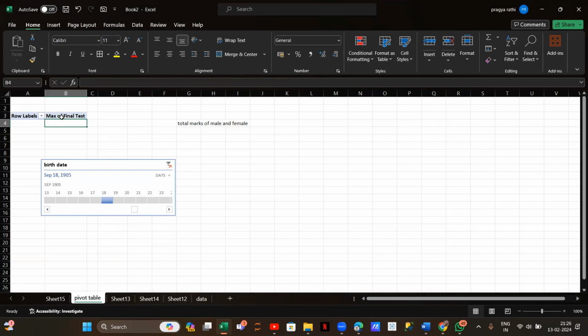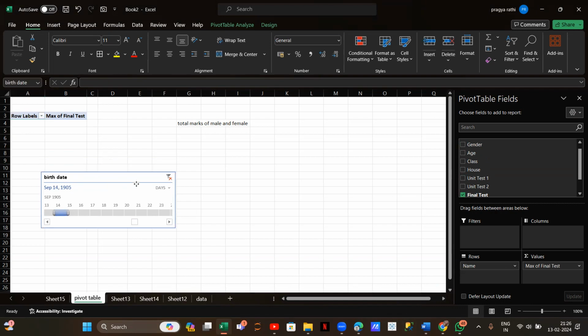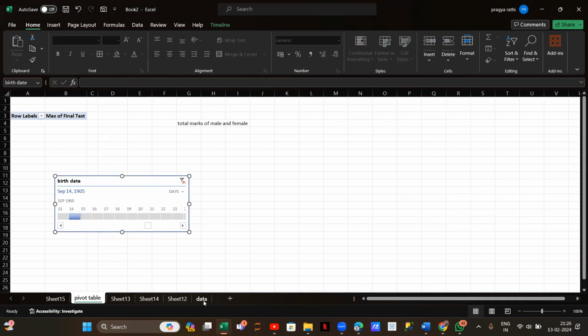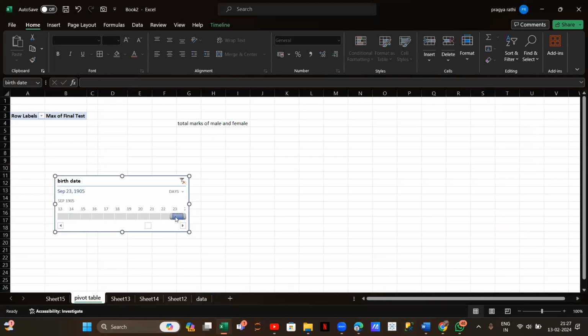Just change the data first. Let me make the name of student here. Instead of gender, let's remove that. Name, and I want it in 14th. So it will be changed according to our date. In this date, we don't have any timeline that we are giving.